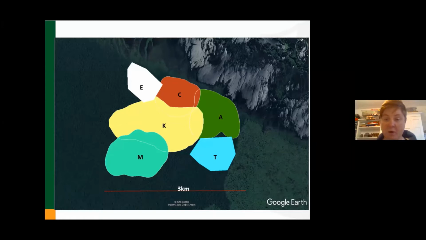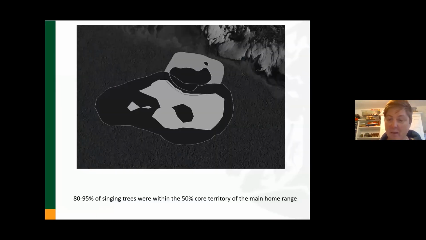So this is a map of six of our core groups. Some of them have somewhat more interesting names, and some of them are very formulaic: Group C, Group A, we've got Manga, we've got Karate, we've got Tower. And when we're looking at where the gibbons sing from, again, this is important in terms of understanding habitat use. 80 to 95% of the singing trees were within 50% of that core central area of the main home range.